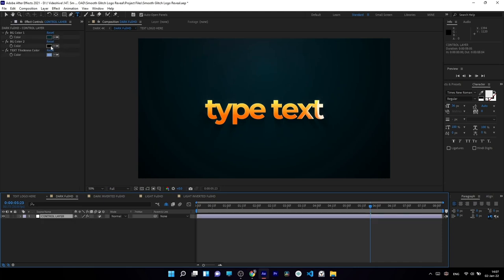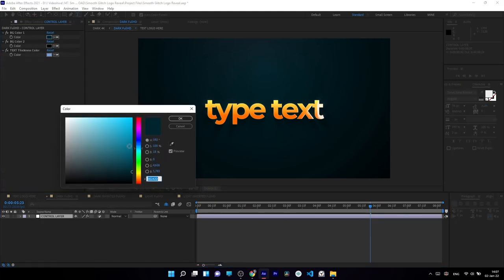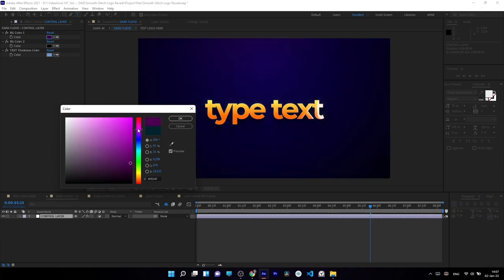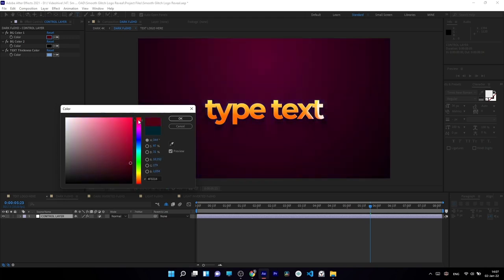You have also controls here on control layer to change the background color. For example, you can make it a bit brighter and change the color to whichever you like.